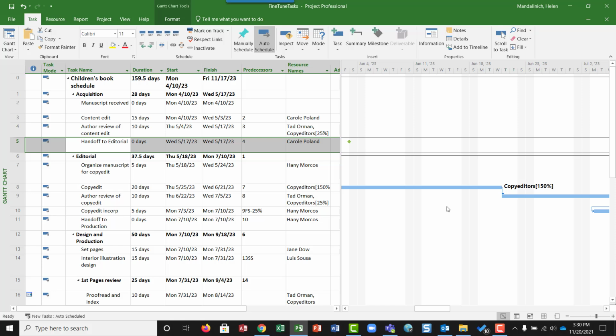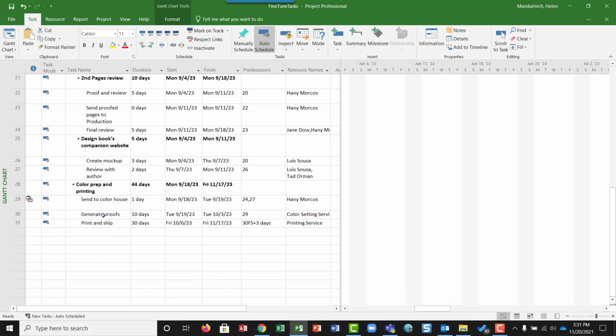All right, so let's go on to the area about fixed cost. The scenario here is that you've learned the cost of generating page proofs by the color setting services will cost $500. You want to schedule this expense to accrue when the color setting service firm completes the task. Continue using this fine-tune tasks file, and we're going to enter a fixed cost of $500 on step 23.